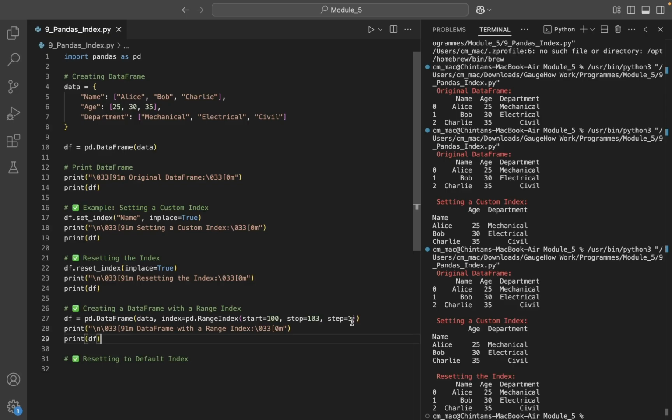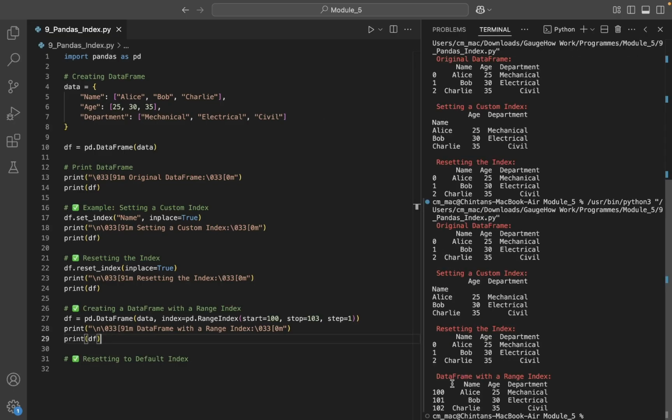So now the numbering will start from 100. After that again this data frame is printed. So let us run the program. So here the index now starts from 100 instead of 0. The start value is 100. The step value is 1. So it will start from 100, 101 and 102.